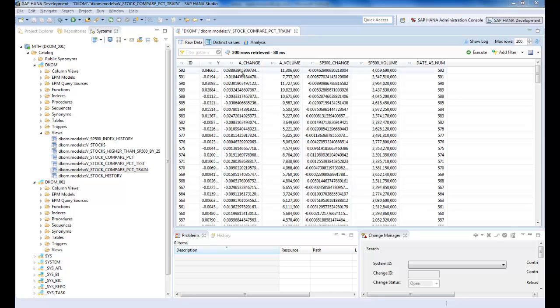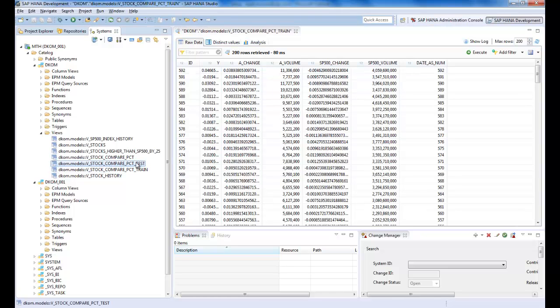So we have the change of stock A, the volume movement of stock A, and then the change in volume of the S&P 500 for each date. And we also have the movement of stock Y, or stock B, that we're going to predict in the Y column.